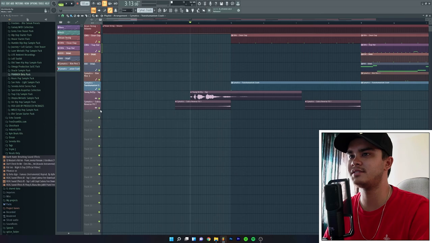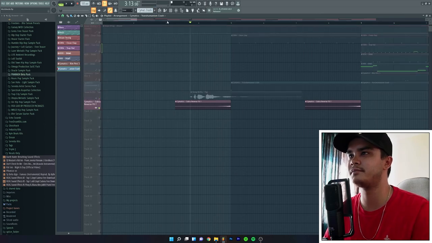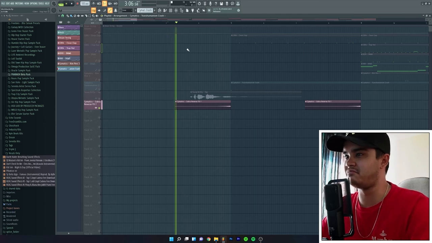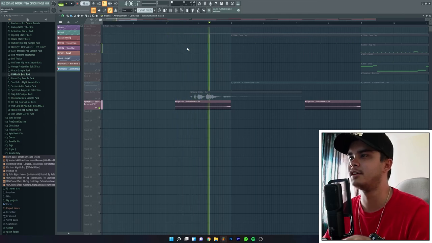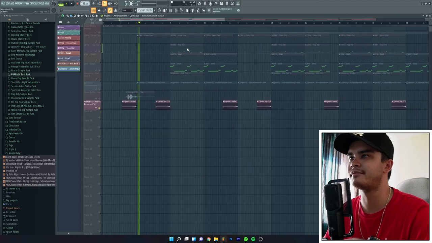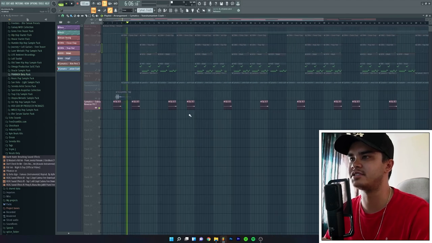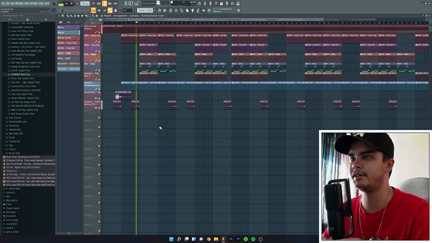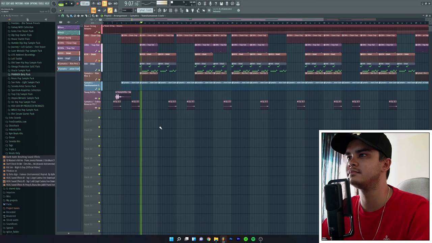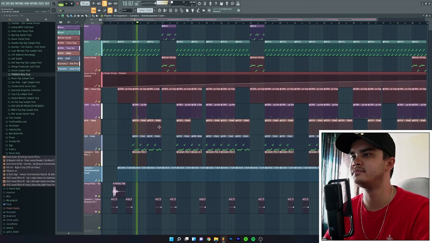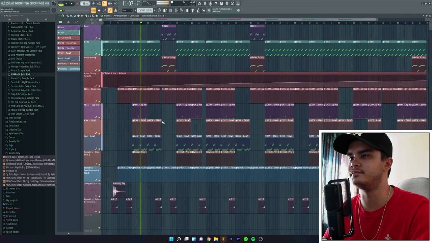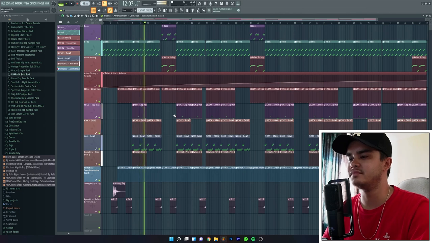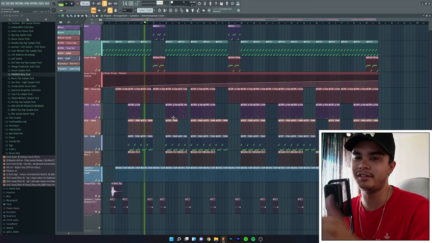And then the last thing I added was this riser that I use, reverse cymbal. That I'm pretty much using in just about every single beat just because it's not too loud. And I add it just about everywhere. For the drops, as you can hear here. So that's pretty much the whole beat.